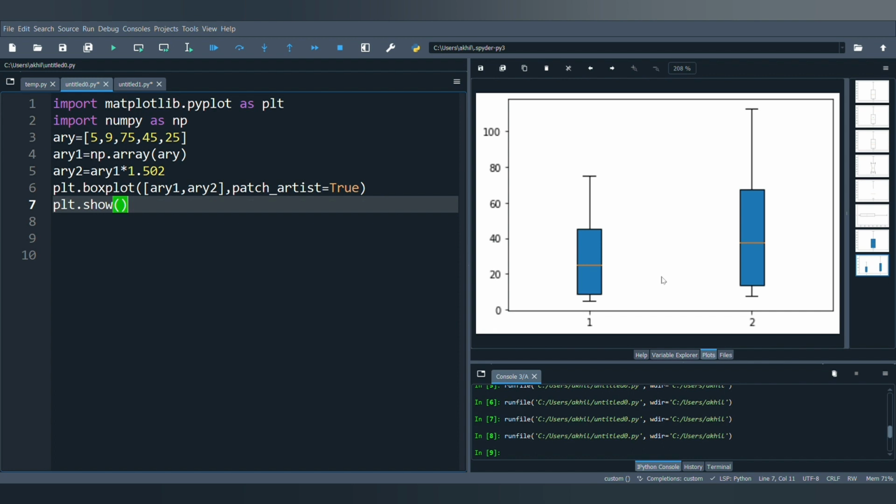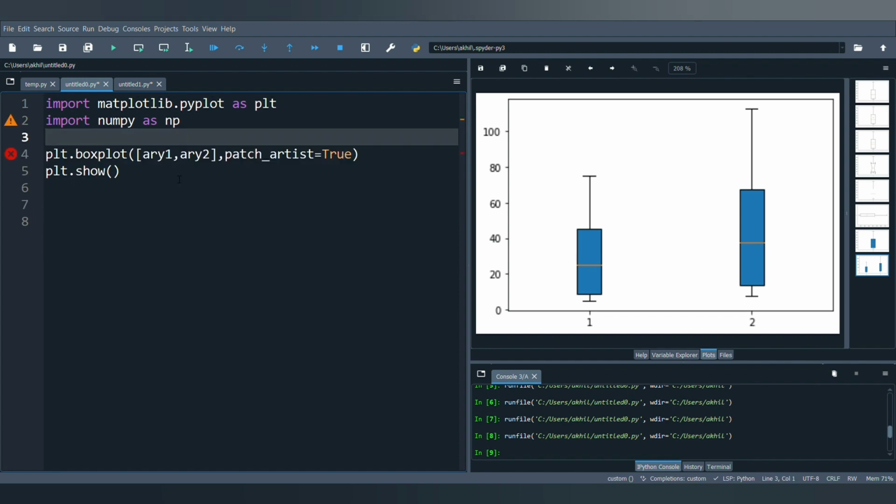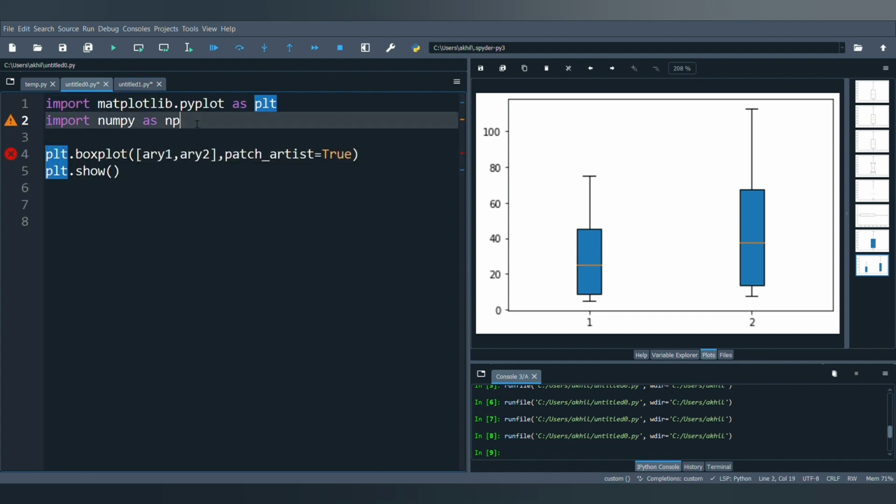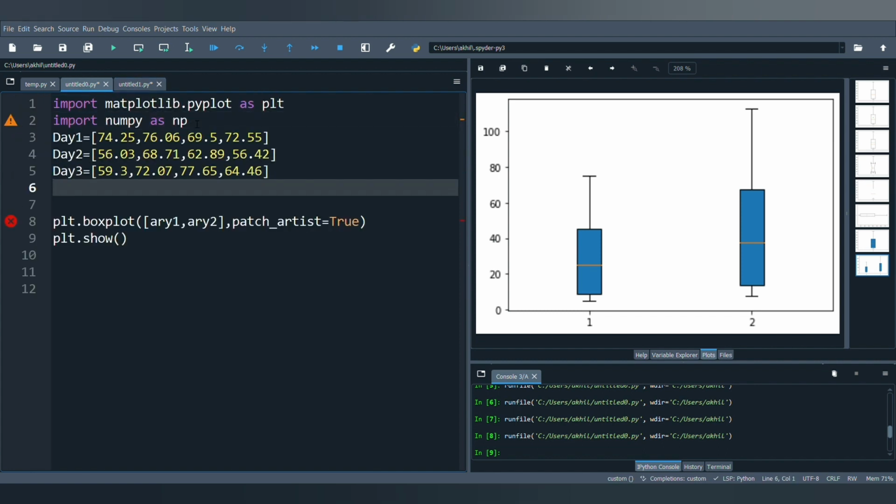Now let us plot one box plot with all these different parameters. So I have taken here a data set. Let me use this data set.